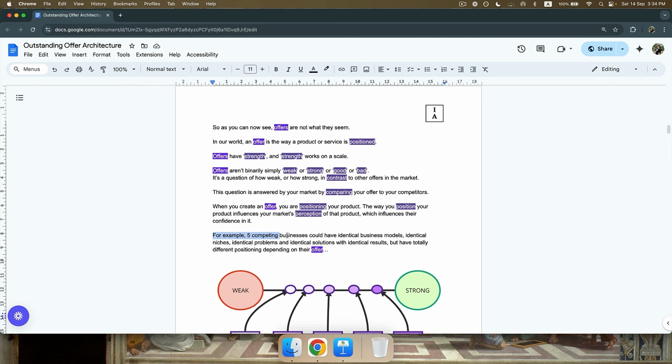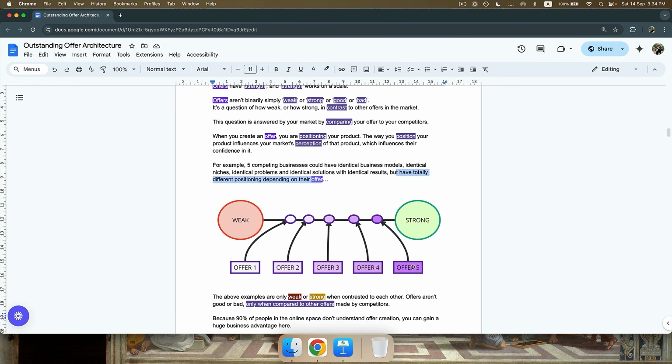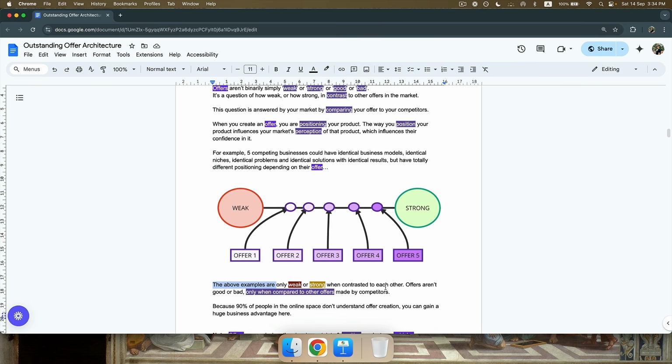So for example, five competing businesses could have identical business models, because this is the thing, how do you stand out? Well, you could have five people with the same business model, identical niches, identical problems, identical solutions, and identical results. But you can have totally different positioning on offer. Let's say one of them has a really strong offer, but it's only strong because the other ones are weaker than it, right? So the above examples are only weak or strong when contrasted to each other. Offers are only good or bad when compared to other offers made by competitors.